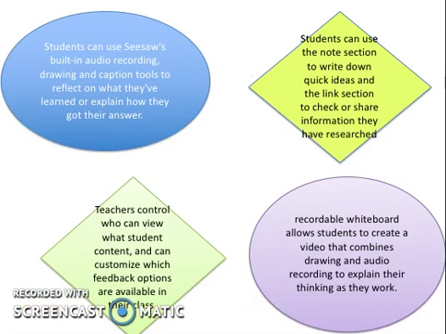Students can also use Seesaw's built-in audio recording, drawing, and caption tools to reflect on what they've learned and to explain how they got their answer. Students can use the note section to write down quick ideas and the link section to check or share information they have researched. Teachers control who can view what student content and customize when feedback options are available in the class.